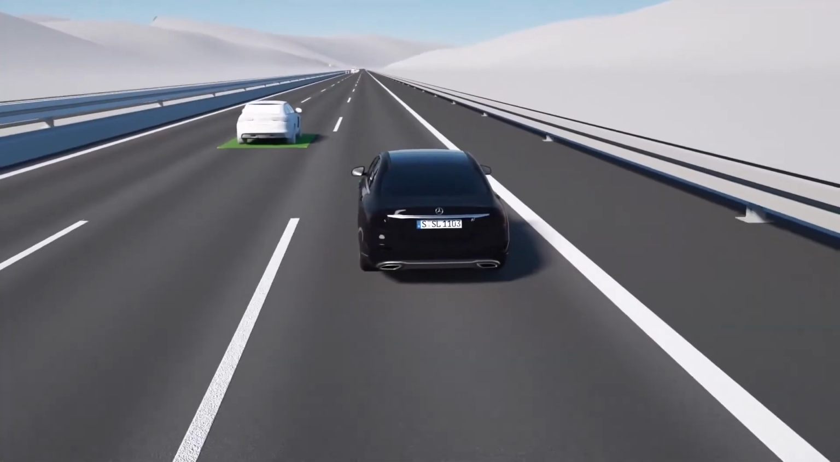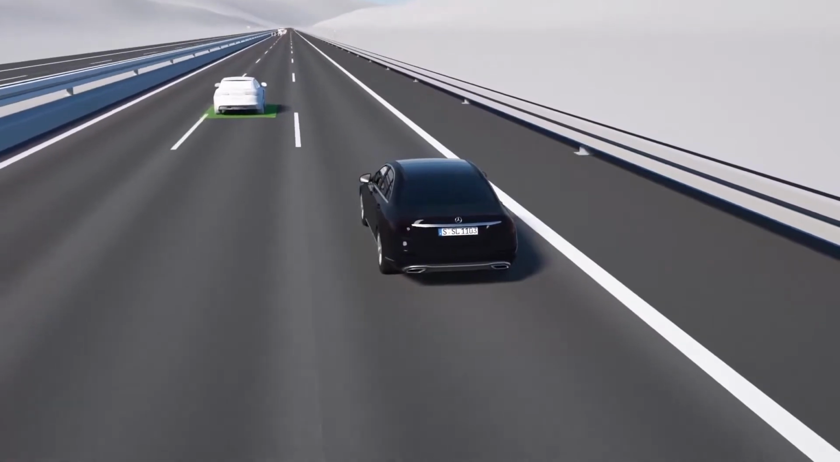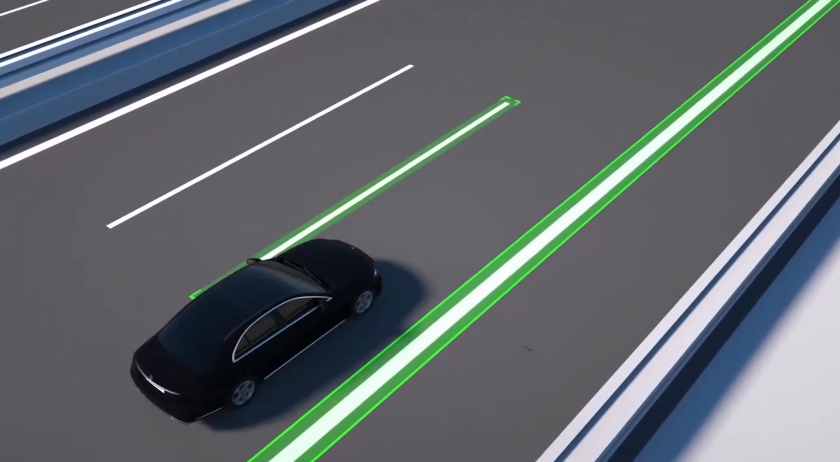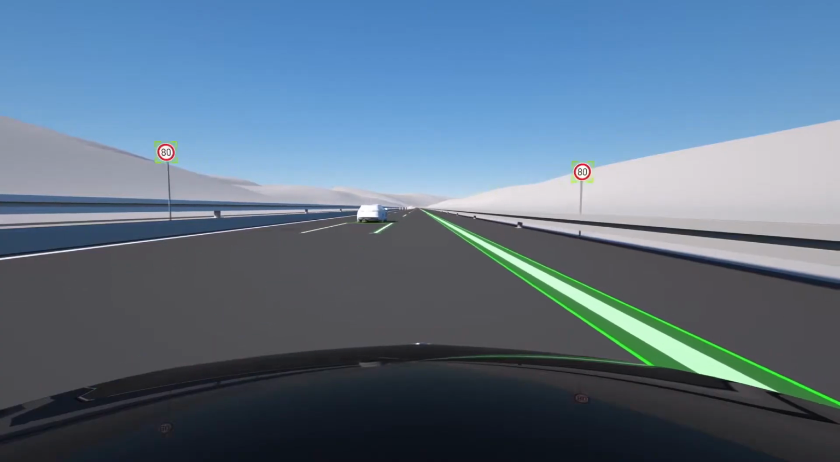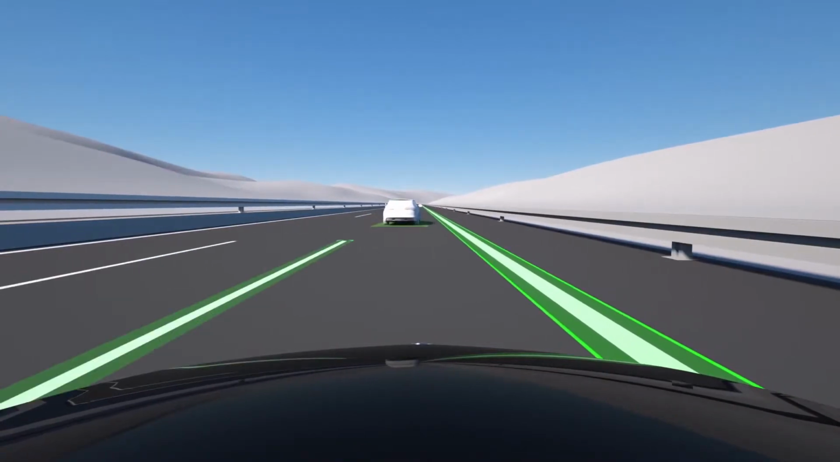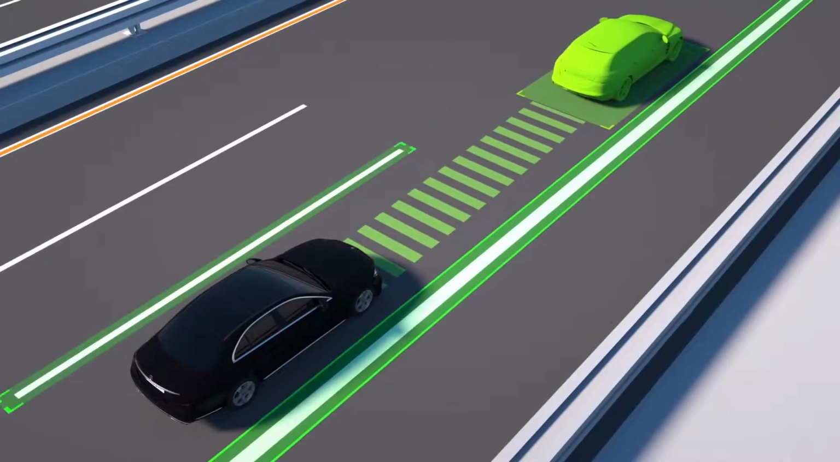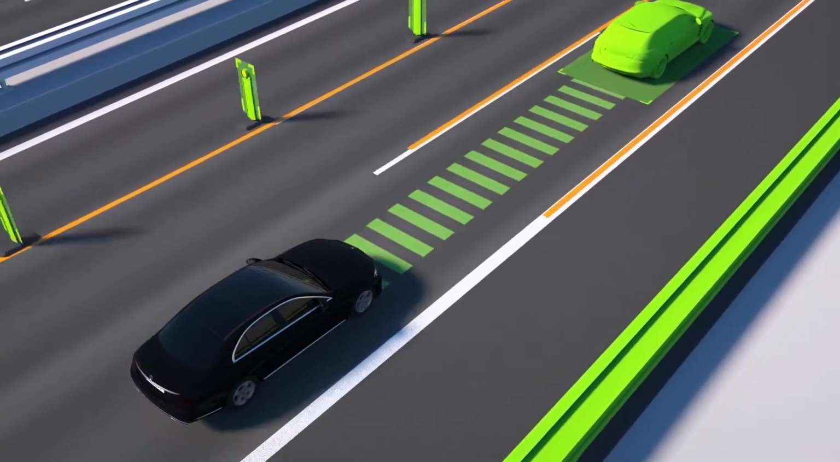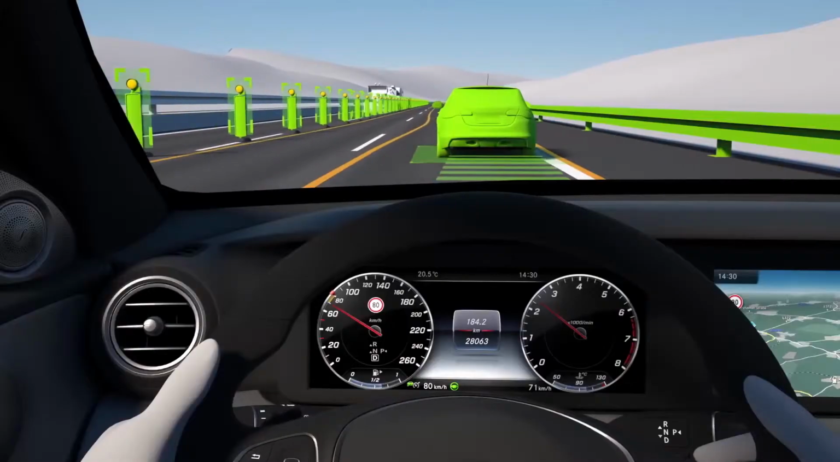The Steering Pilot assists the driver with lateral control by helping to keep the vehicle in the center of its lane. On registering the lane markings, the system keeps the vehicle in its lane up to a speed of 210 km per hour, even in slight bends.